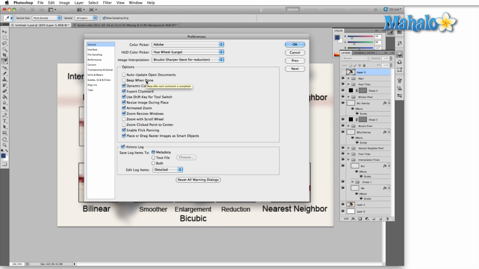Beep when done is an interesting one because usually when I'm working in Photoshop, I'm listening to music and there's no way I'm going to hear a beep. So that one is probably, for me, best left off. Dynamic color sliders doesn't really matter to me. It says here in the tooltip that it determines whether color ramps and color pickers change as sliders move. This has very little effect on me. So honestly, I just leave that shut off.